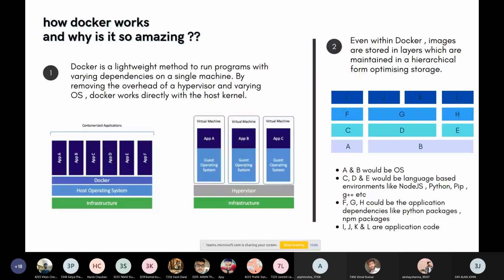But with the help of Docker, it does not matter कि तेरे application को Node चाहिए, Python चाहिए, क्या चाहिए. Those dependencies don't matter. You just make your application, make them a Docker container, and run them wherever you want them to run. So that is what Docker basically is.